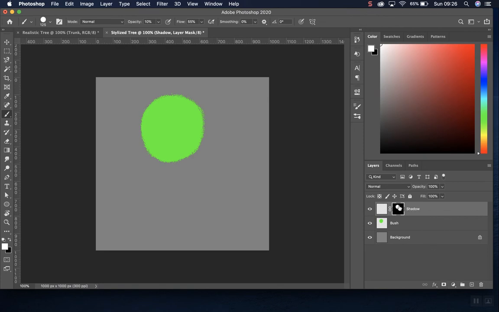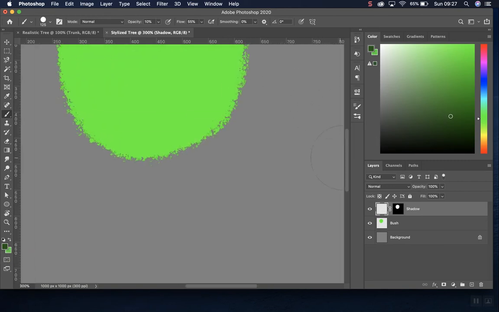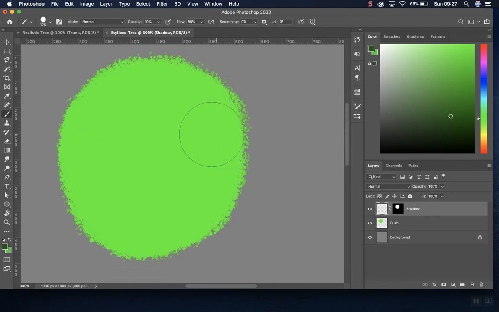Because it's selected on the mask at the moment, and we can tell this because our colours are black and white, we're going to click on this image here, and now our colours have returned. We're going to zoom in by pushing Command plus. If you're on Windows, it's Control. And now we're just going to start to add shadow in.